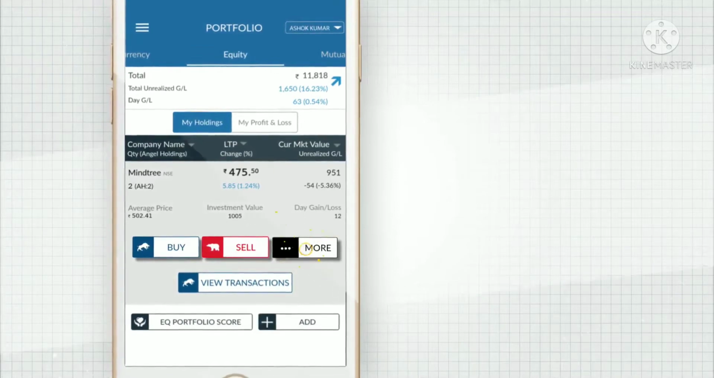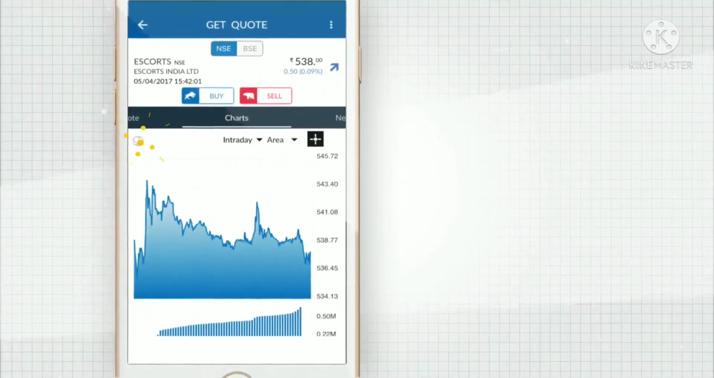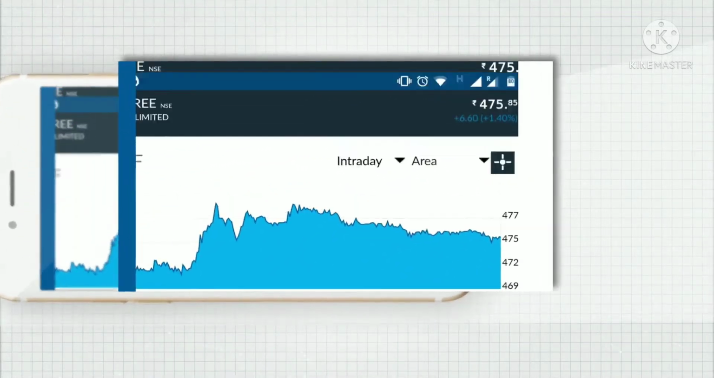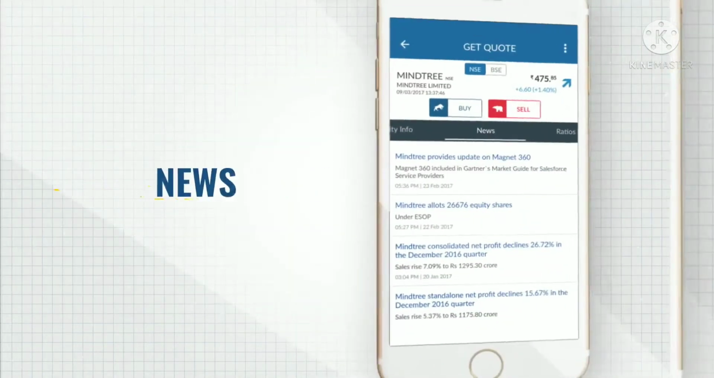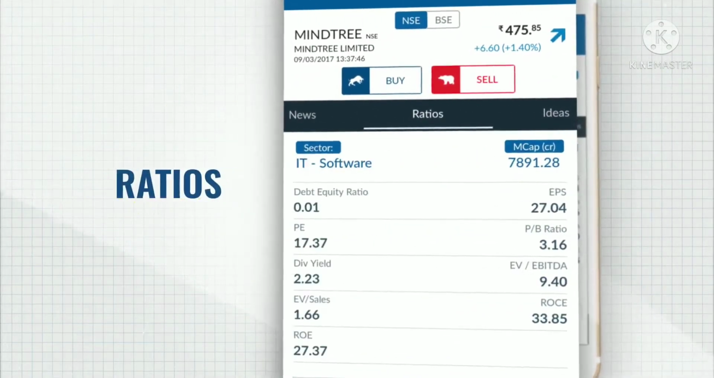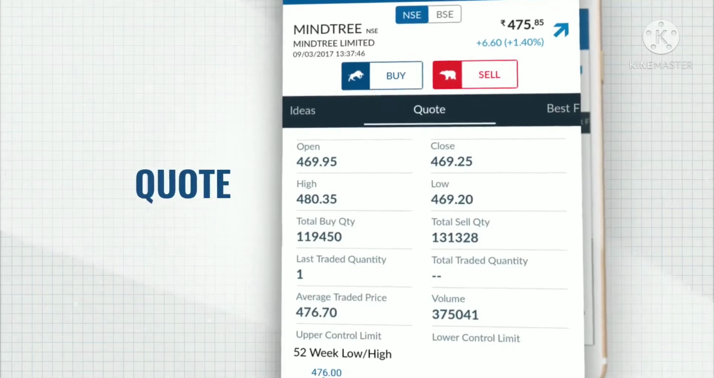You can click on More to view further details in the form of intraday and historical charts, latest news of the company, ratios, suggested ideas, and current quote of that share.